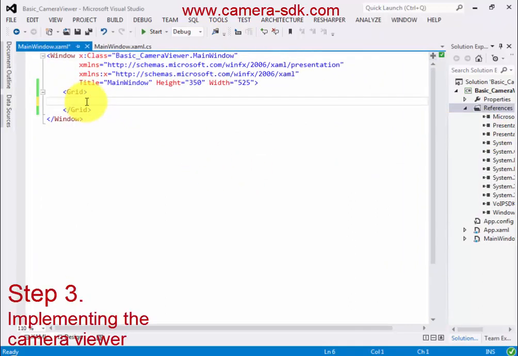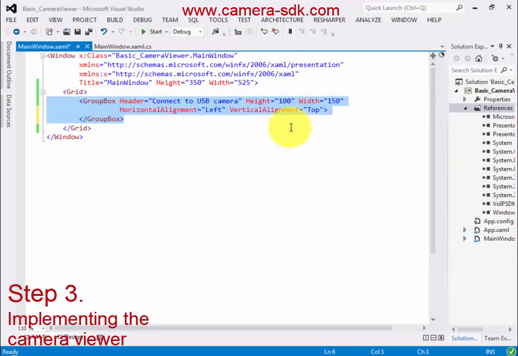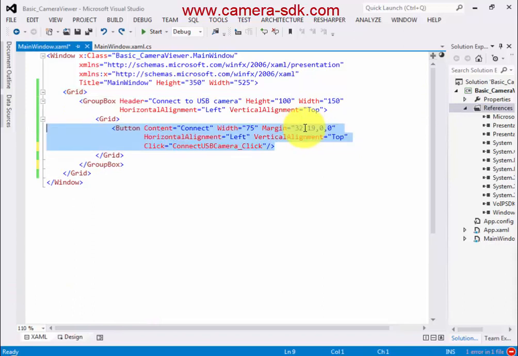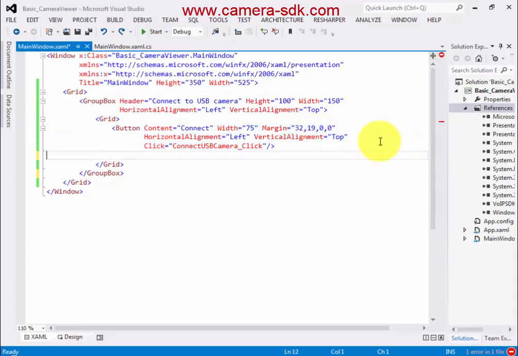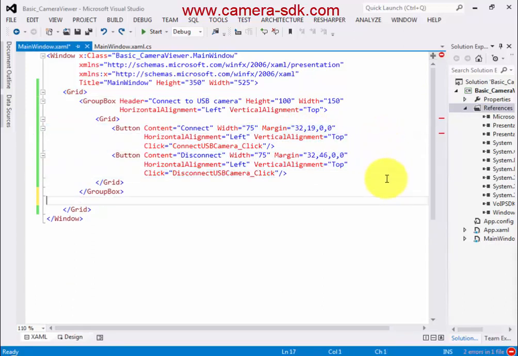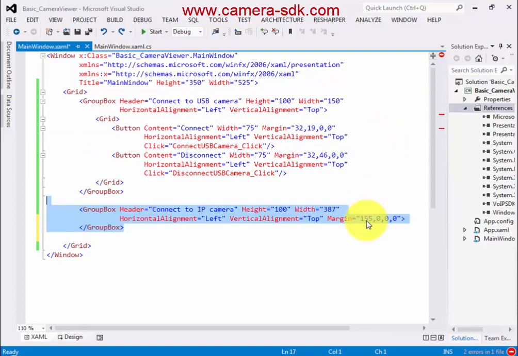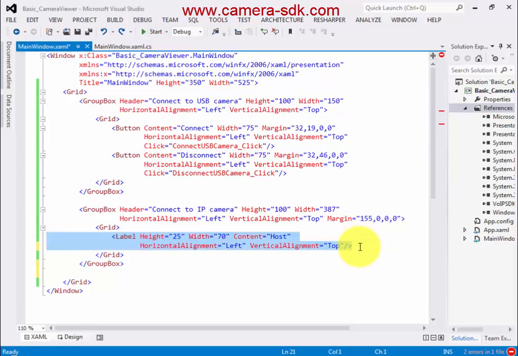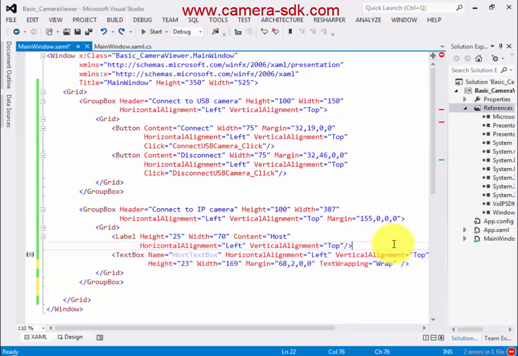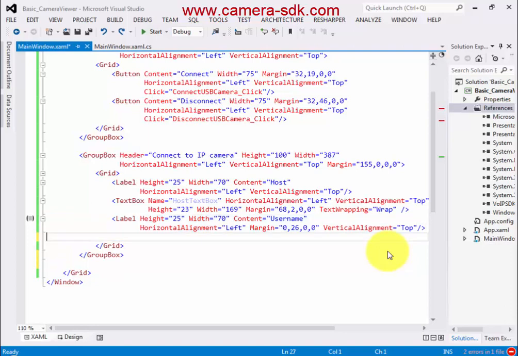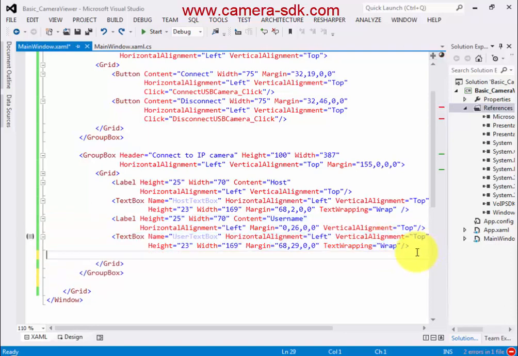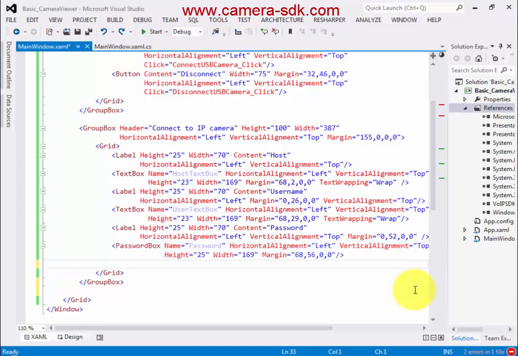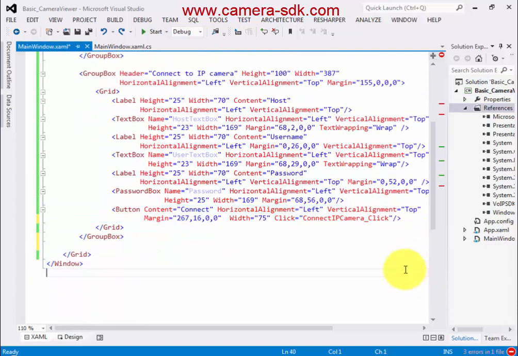We will need some controls to handle our project. We need two group box controls to separate the USB camera and the IP camera. The USB camera group box has two buttons to connect and disconnect the camera. Moreover, the IP camera group box has a little bit more controls. We need 3 text boxes for authentication. We have to give the current IP address and, if required, the username and password, and we need 2 buttons to connect and disconnect the camera.